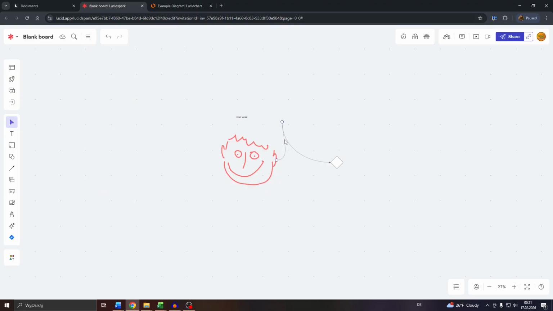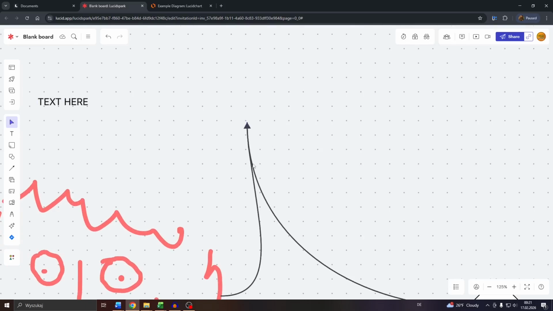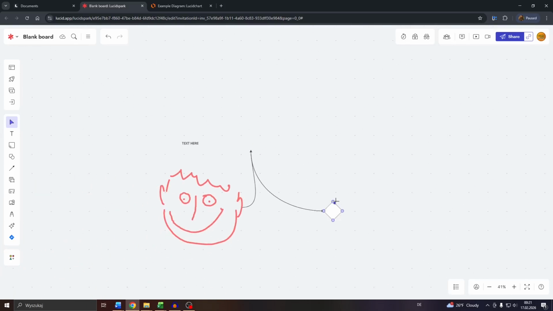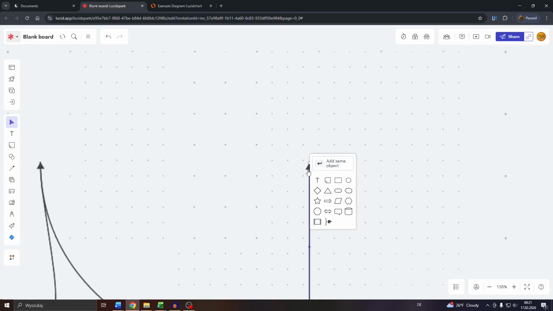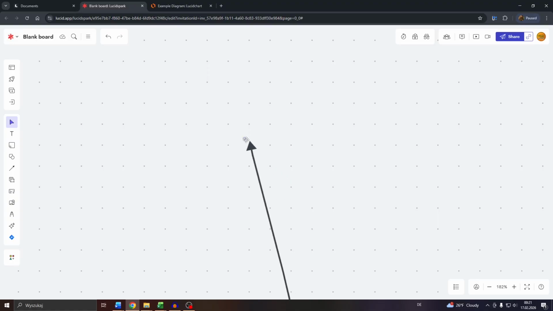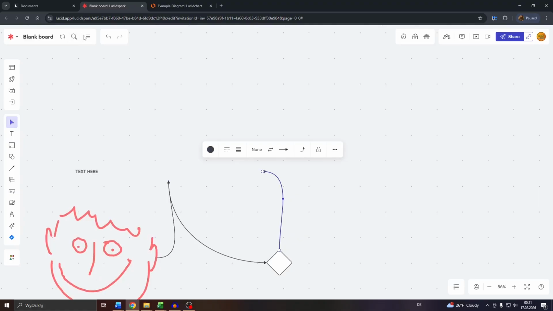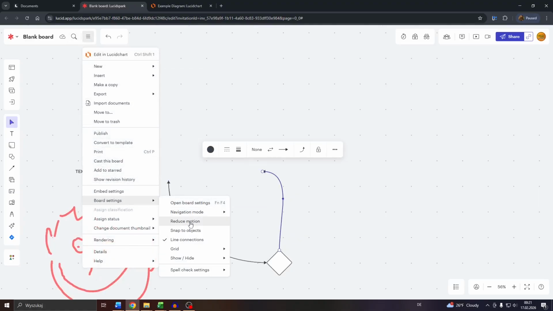Now, if I disable it, let me show you, it will not work anymore. So now, for example, I need to position the connector exactly above that circle here. And that's basically it. So let me enable it back again.